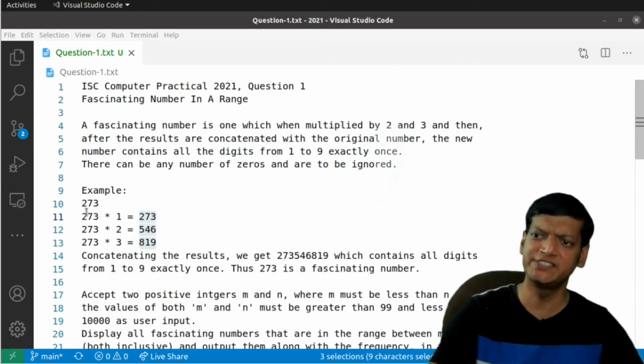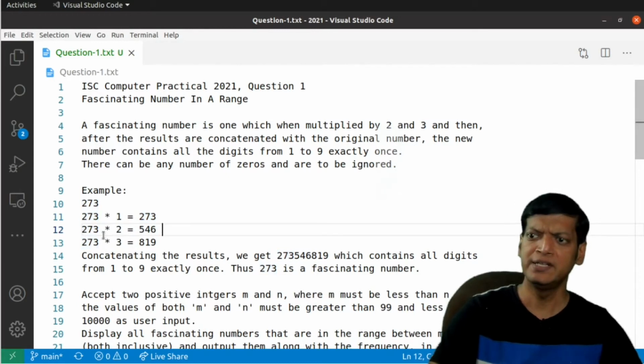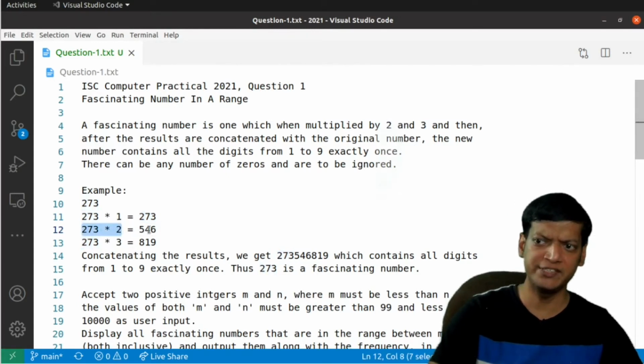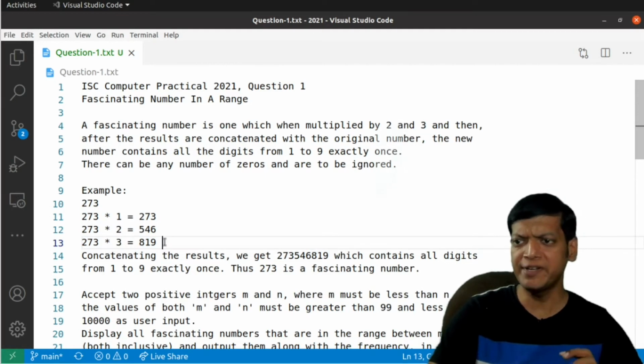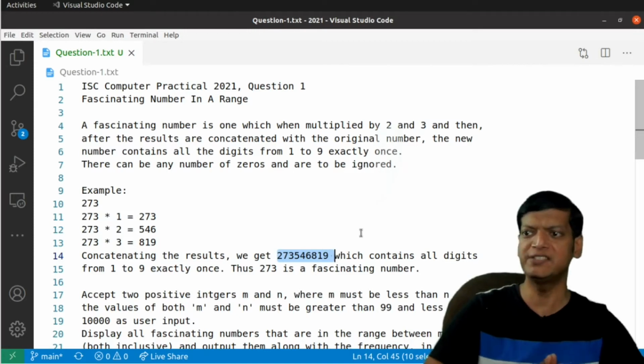Now let's see the example. The example given over here is 273. So the original number is 273, that is 273 multiplied by 1. Then we multiply the original number, that is 273 by 2, and we get the result 546. Then we multiply 273 by 3 and we get 819. Now if we concatenate these results, that is 273, then 546 and then 819, we get a number which is 273546819, and the good thing is that it is containing all the digits from 1 to 9 exactly once, and hence it is a fascinating number.